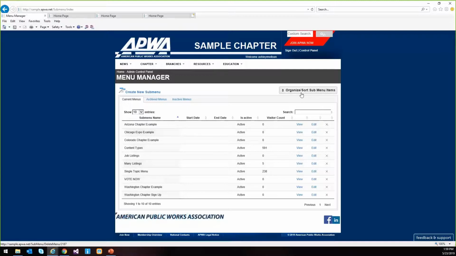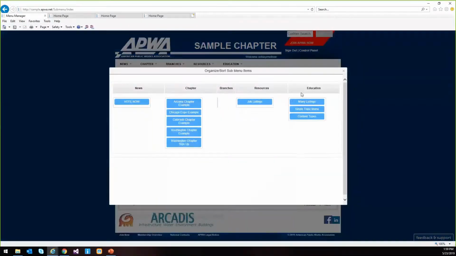The other thing I wanted to show you was this Organize and Sort submenu. This is a new feature that was added probably about a year ago, but you can actually go through and organize your submenus now. You can put them in whatever order you want to. The biggest thing to note is that you cannot drag across. In order to change something from Education to Resources, you'd have to go in and edit it and check mark those boxes across the top to change where it goes. But if you wanted to order them in the box that they're in, meaning up and down, you can absolutely do that. So if I wanted to put these in ABC order, I can.